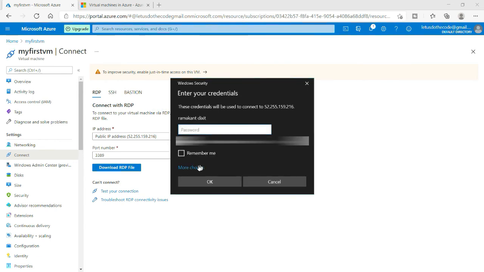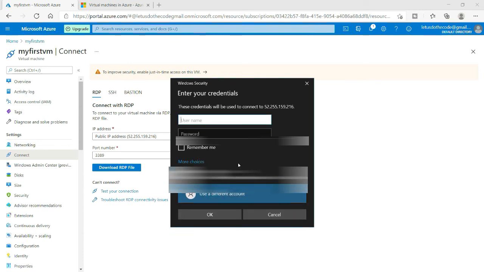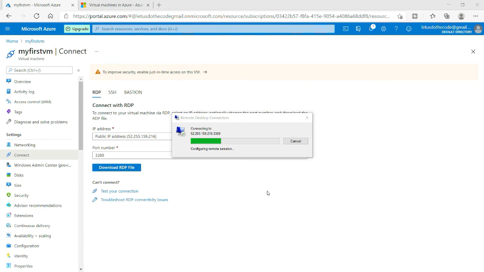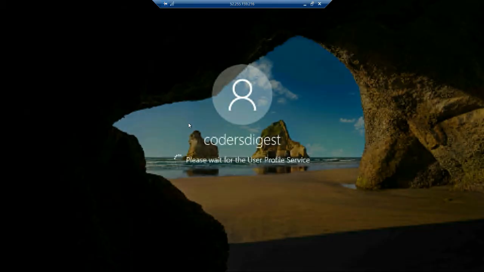Now I will use a different account, and I will say coders digest, and I will provide my password. Okay, I will click OK, and now I will say yes, and do not ask me for this connection. You may choose as per choice. Now it is trying to connect to my virtual machine, the brand new virtual machine which I have created just now, and hopefully, yeah. So you can see here that now I am inside my brand new virtual machine.